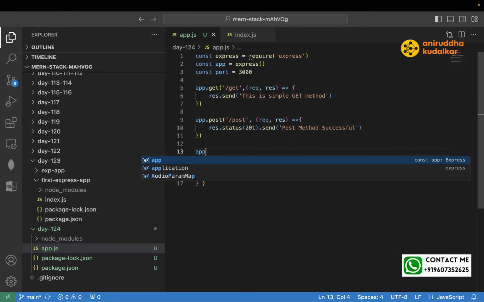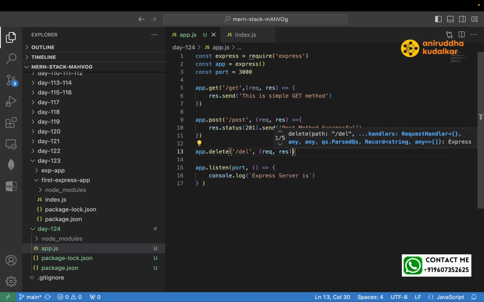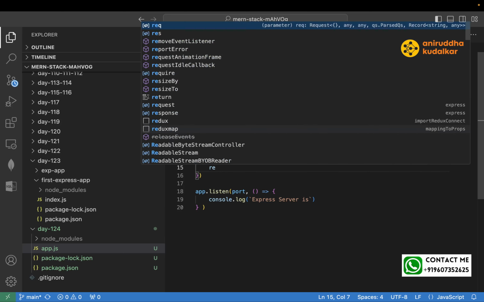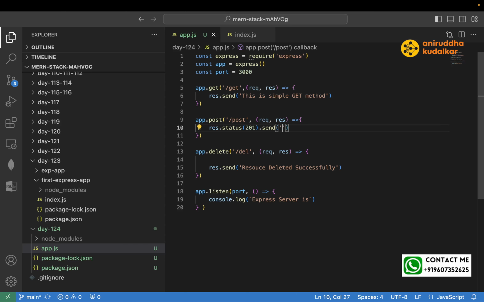Okay, then delete method, app.delete, forward slash del, request response. Here we can say response.send, and resource deleted successfully. Here we can say resource created successfully, and resource fetched successfully.